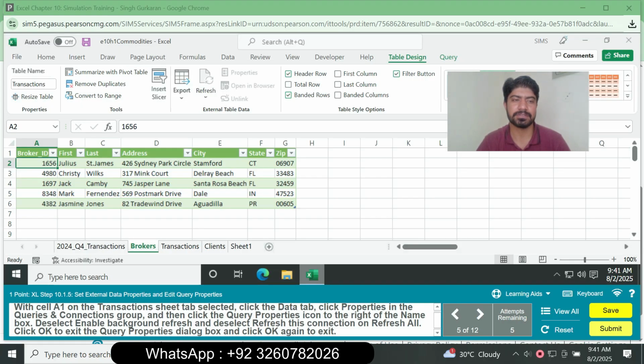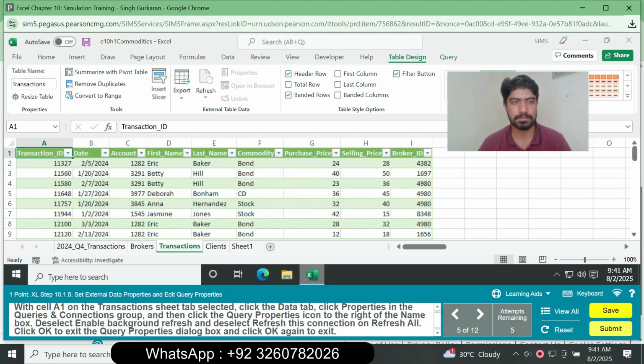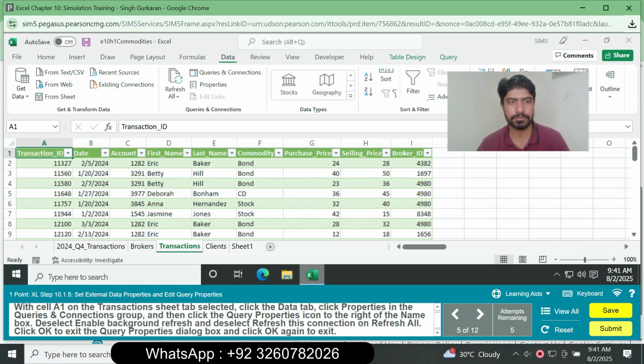So question number 5 is with the cell A1 in the transaction sheet, select it and click the Data tab and click Properties, Queries and Connections, and Query Properties, right the name in the name box, and deselect Enable Background Refresh and Refresh All. Click OK.